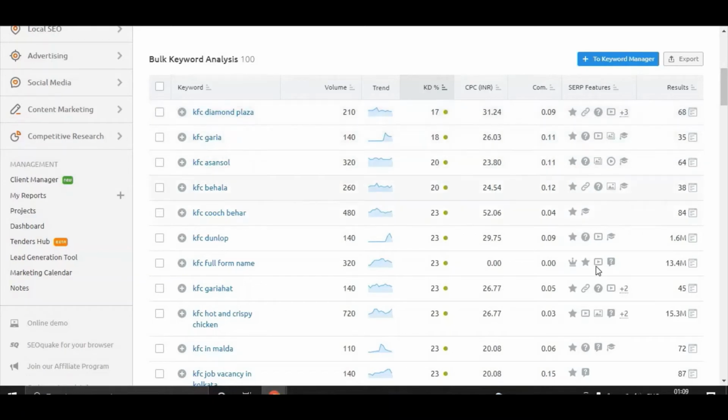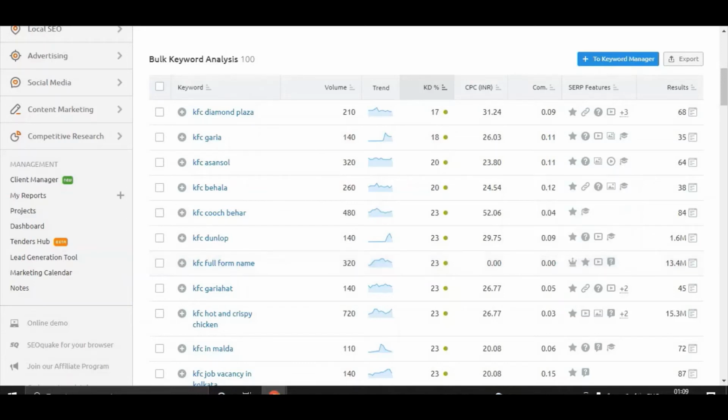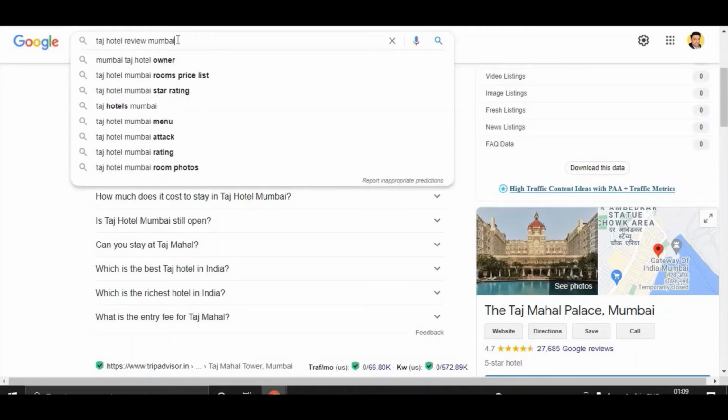There's one feature that I want to highlight here, this crown icon, right? Featured snippet. A short answer to a user's search query with a link to the third-party website it is taken from, and it directly appears at the top of all organic search results. Let me show you an example, and I'm sure you have already seen this. I'm sure some of you already know what I'm talking about. For those who do not, let me just quickly show you what a featured snippet looks like.